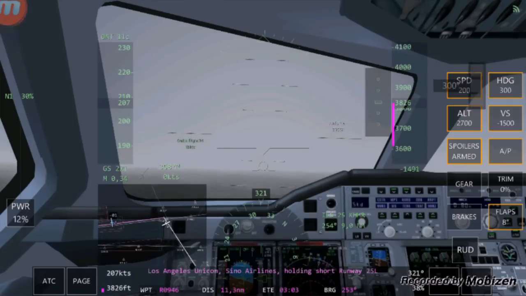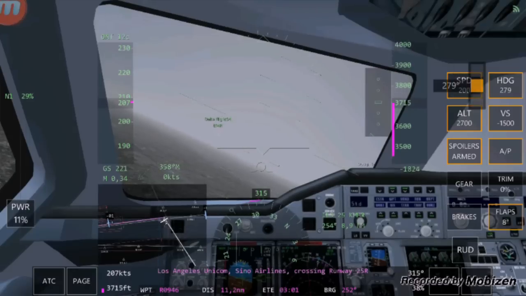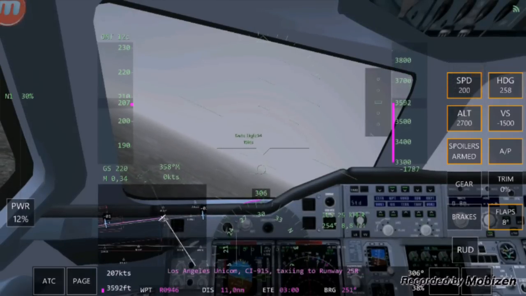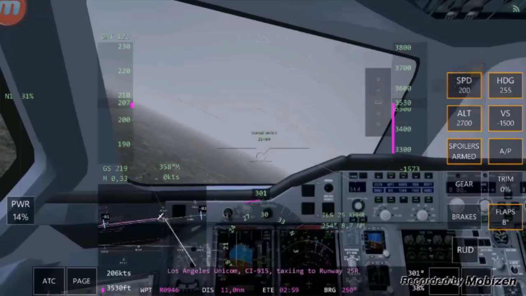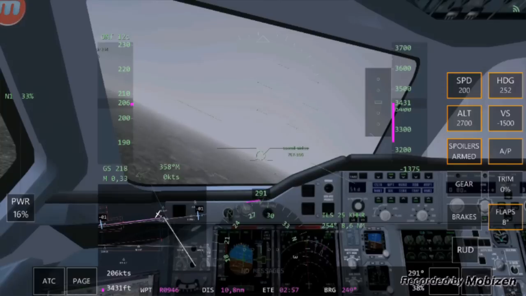You guys can hear what's going on with ATC. This is brilliant. It's something, if you have never tried before, it's something to try if you can.